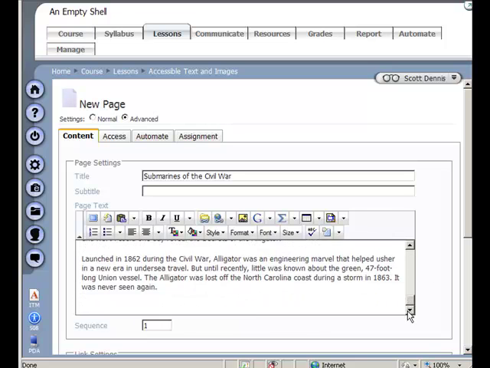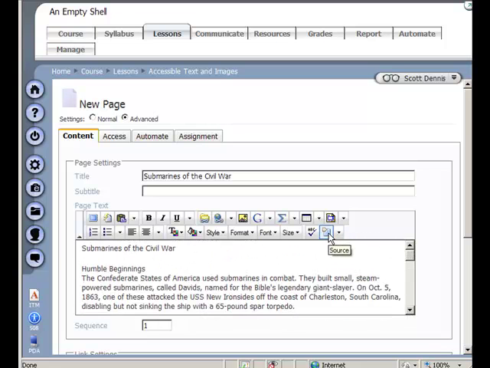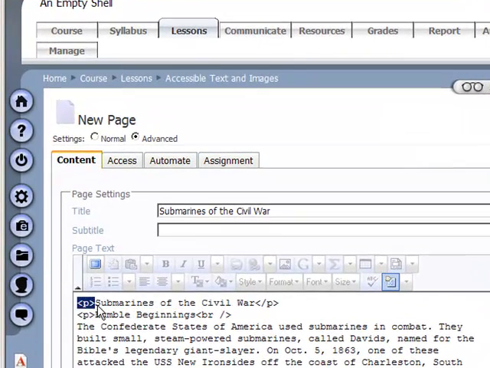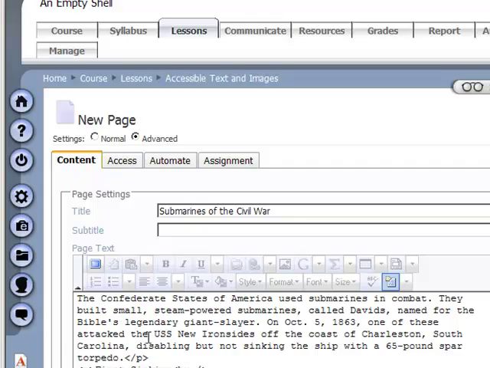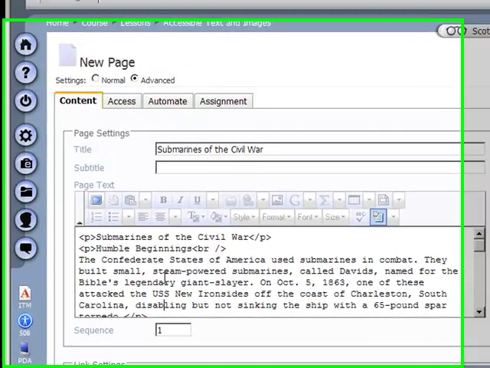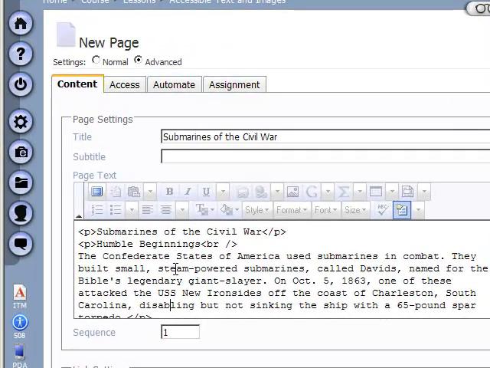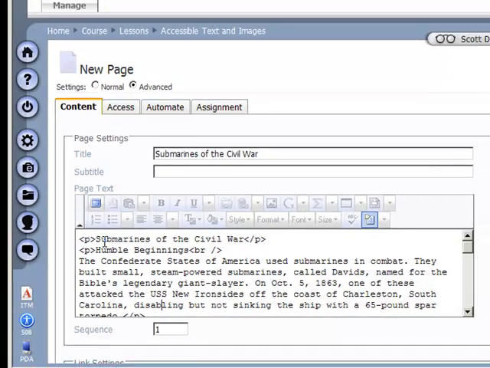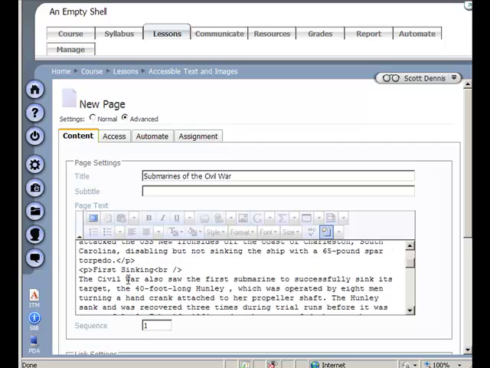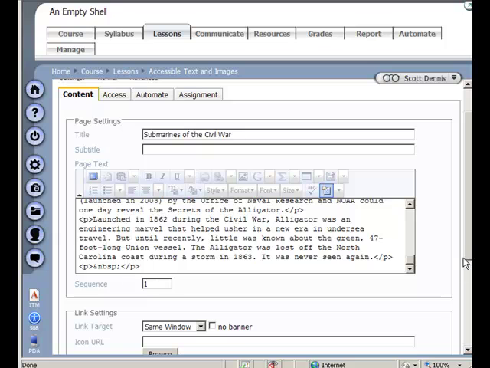Now I could just hit save and be done with it, but if I go over and I look at the source view for this text, I can see that the first bit of text there, Submarines of the Civil War, is identified as a paragraph, and then the next paragraph down is this Humble Beginnings, and then there's another paragraph here. And so there's really no way for screen reading software to differentiate different parts of this document. It doesn't know what is a heading, what's a subheading. So the only option that someone reading this text would have would be to start here at Submarines and go straight to the bottom without any options for navigation.